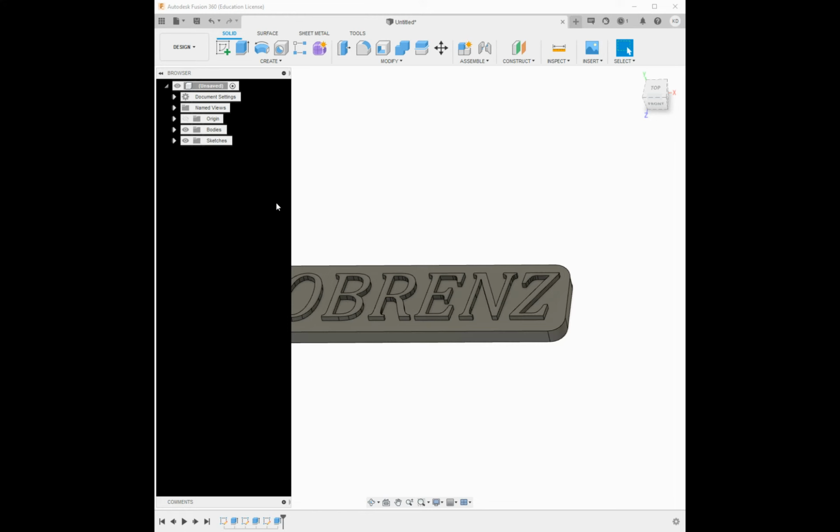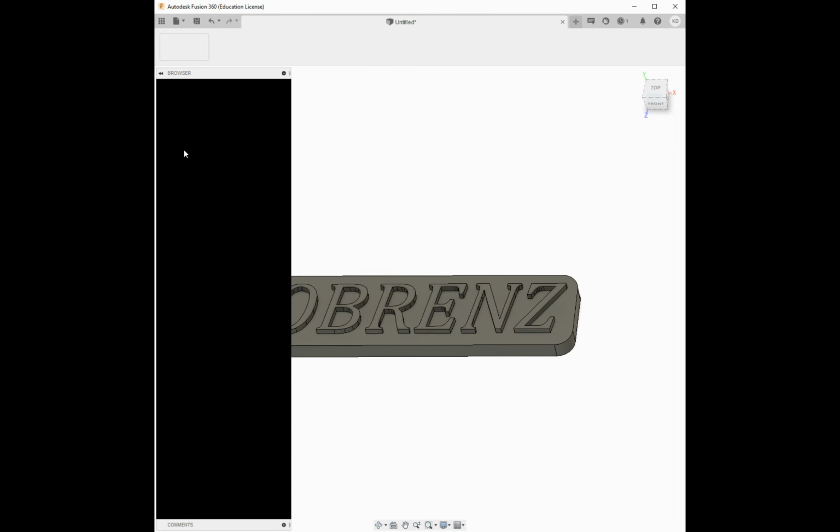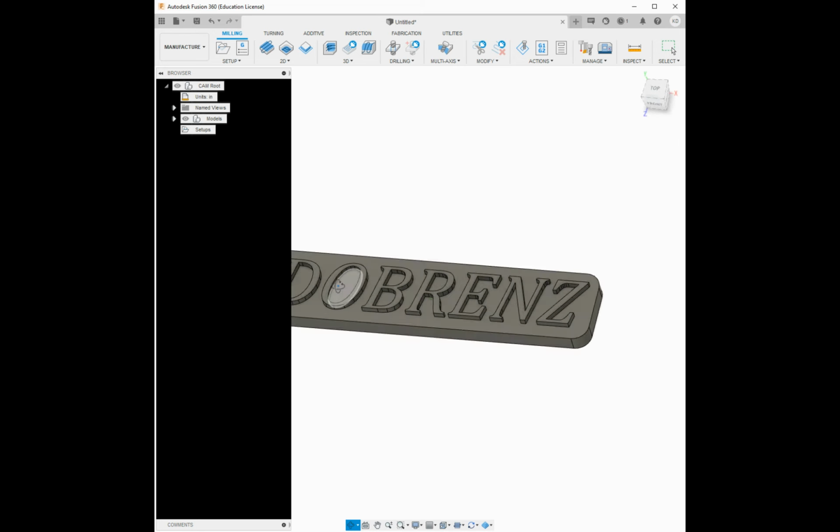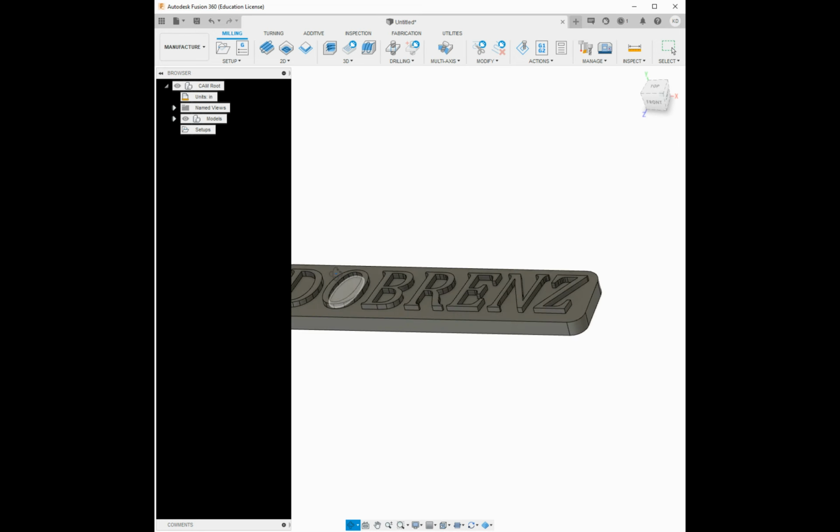This is the second video for CAM project number 1, which is this nameplate. Now, in the first video, we created this in the design workspace. Now we're going to go to the manufacture workspace, where we're going to create essentially the tool paths and all the information the CNC machine needs to cut this out.